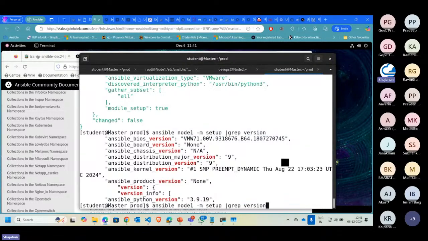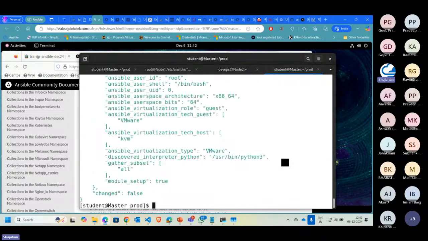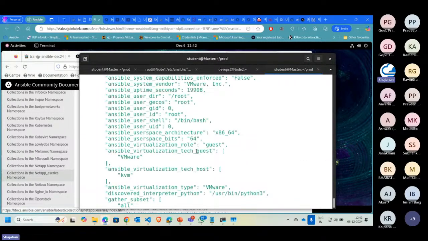So I'll go ahead and try to run now against node 1. The same setup. Go and collect all the details and tell me what the details are. Inside that, I have to look for, is there any custom facts now coming, right? Ansible custom facts is the section.